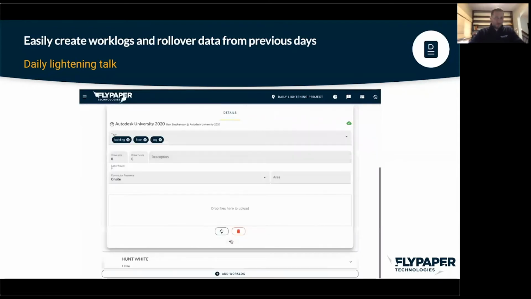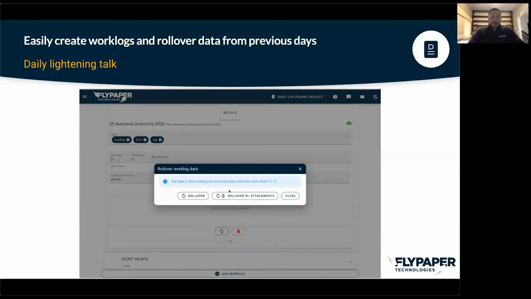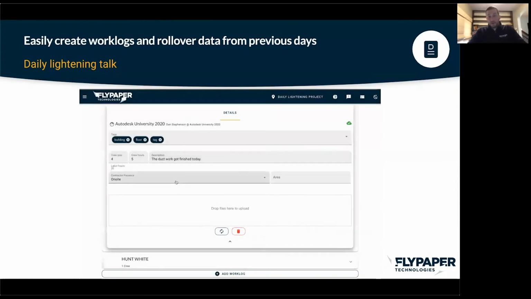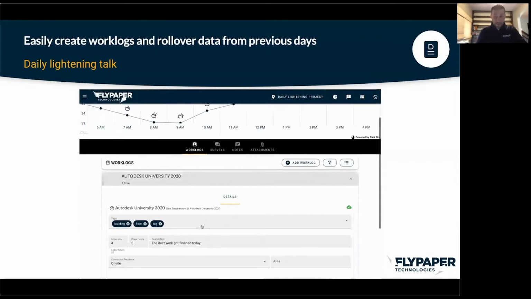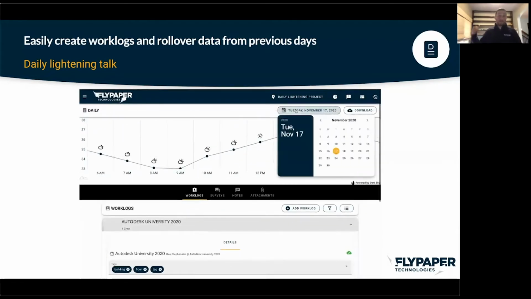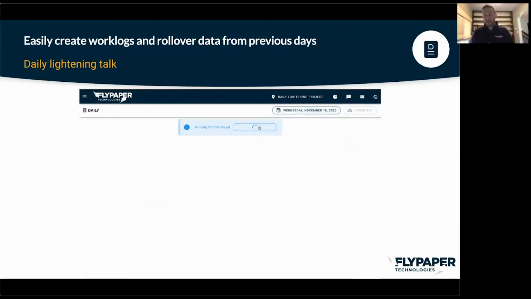We also want to make sure that you can access FlyPaper Daily from multiple devices. So we do support mobile. We currently support iPad and iPhone, as well as web. And so creating a work log is as simple as pulling your iPhone out of your pocket and creating a work log. Or it's as simple as going back to the trailer and adding some work logs at the end of the day.